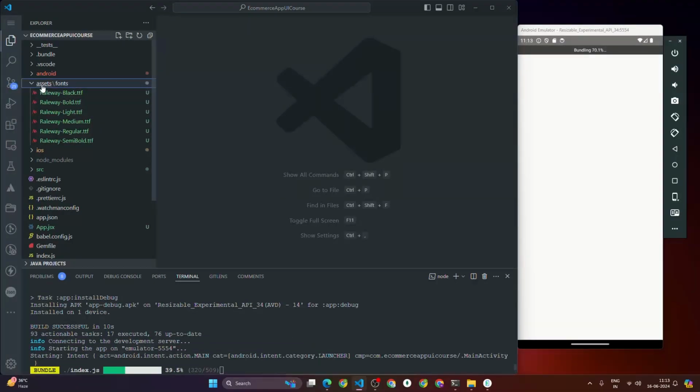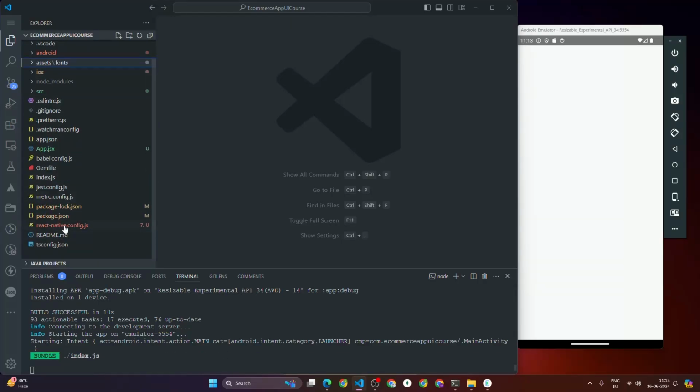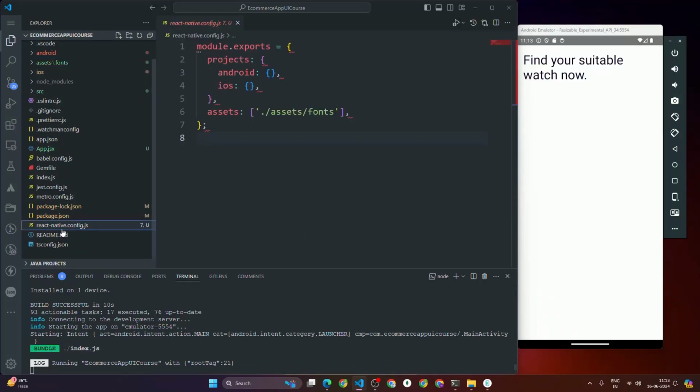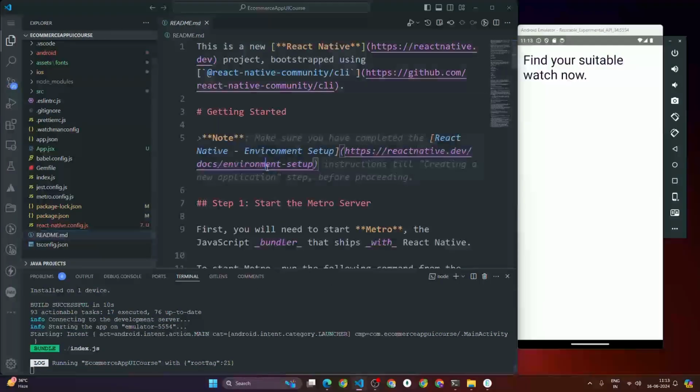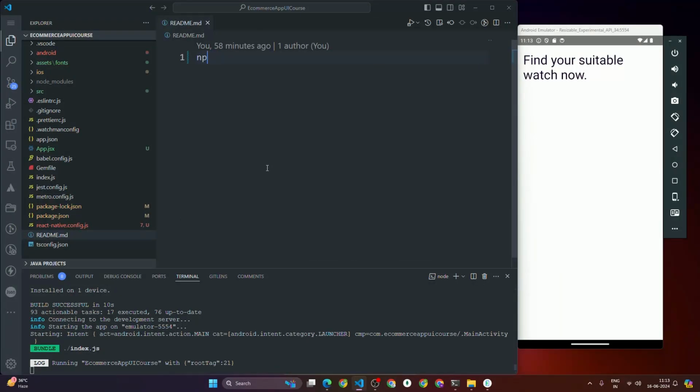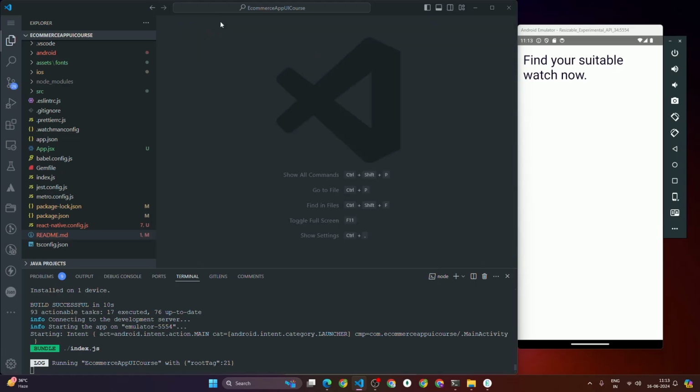After that we created one file called reactnative.config.js. Here we wrote module.exports with project, Android, iOS, and inside the assets we defined the path of the fonts. Awesome. And after that we ran a command, npx react-native-asset. This is the command we ran in the terminal. Awesome. Now let's close this readme file.